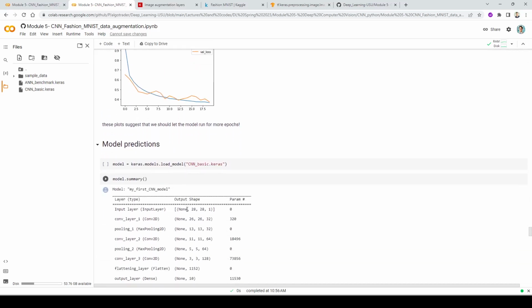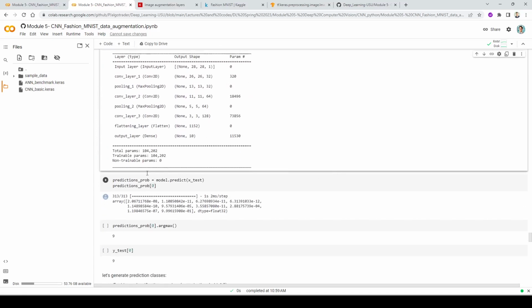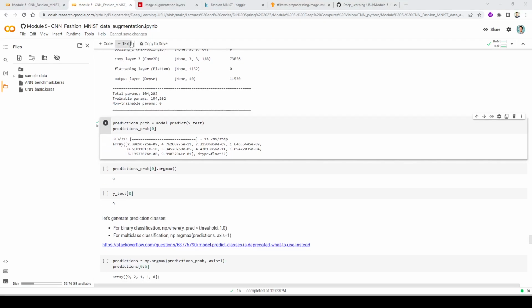Okay, all right. So now I'm going to go back to our CNN basic model for the rest of the notebook. I'm going to pick the best CNN basic model that we saved here, and quickly check out the summary again. These are the numbers that we talked about, 104,000 parameters. And finally, we can go ahead and make some predictions on the test set, right?